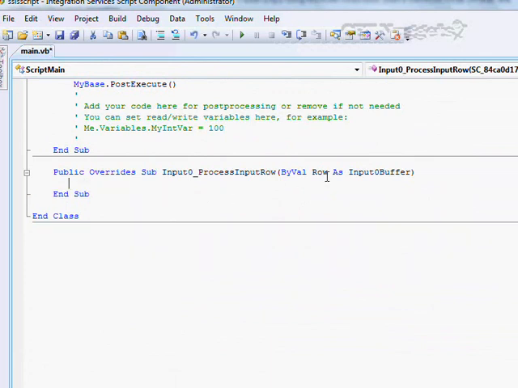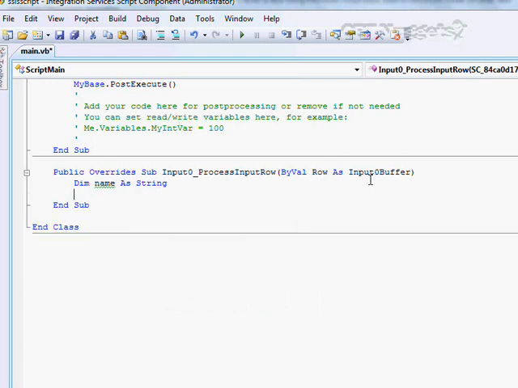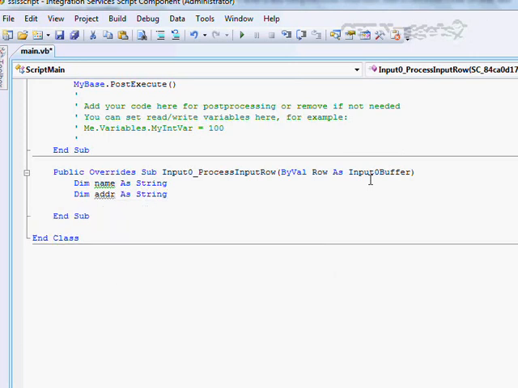And so we have a variable to work with called row, and that represents the data that's coming into our script component. So whatever columns we have available, we can say row dot and then the column name, and we can access it. I'm going to declare a couple variables, so I'll just say Dim, and maybe I'll call this name as String, and we'll declare another one called address, or just ADDR, as String. So here we have two variables, and then we're going to be defining them and then setting them to the output at the end of this subroutine.